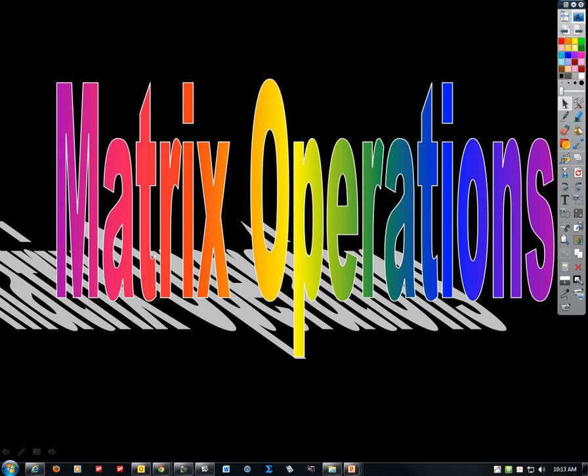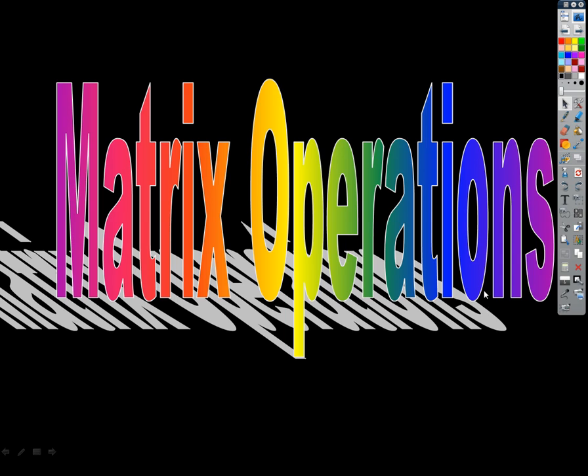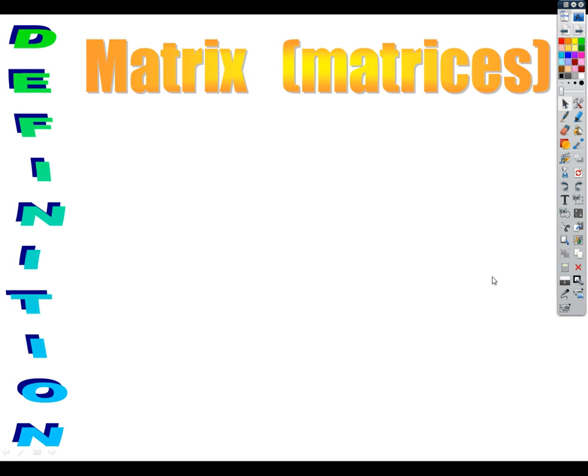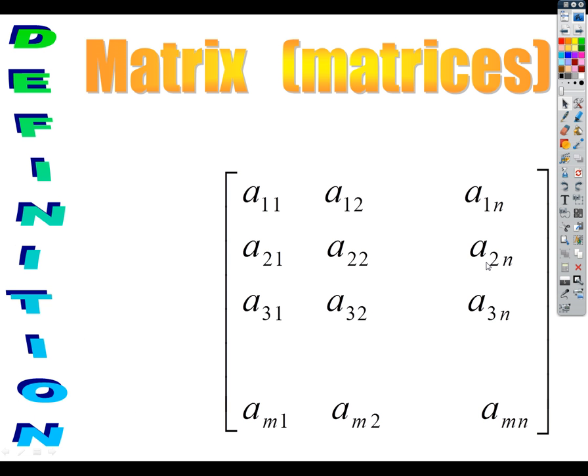So, what are they? Matrices look like this. Matrices are just a bunch of numbers. Now, they could be variables, but for us, they're typically just going to be numbers. All these little a sub 1,1, a sub 1,2, etc., stand for numbers, and I'll tell you what they mean in a second. But they're going to be enclosed in square brackets. That's the look of a matrix.